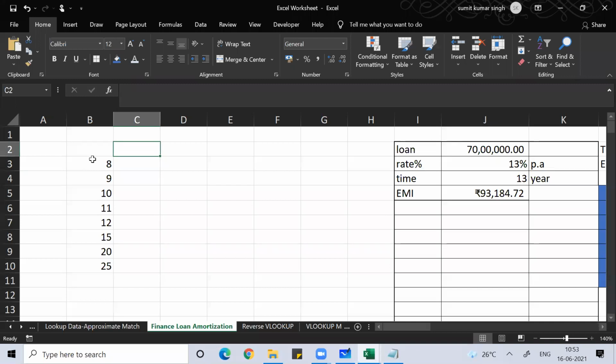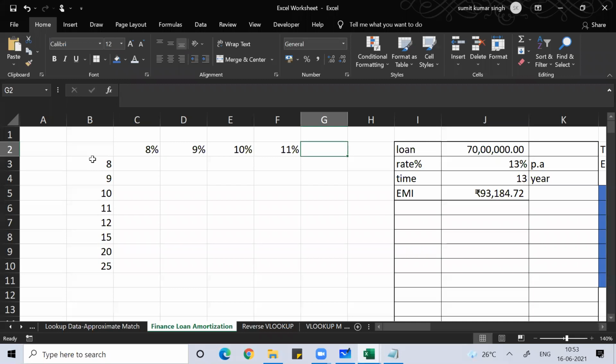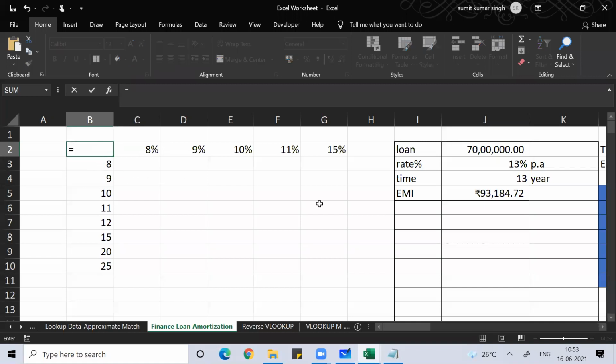And for the rate of interest, different banks give different percent rates. Maybe that is 8%, some bank is giving 9%, some bank 10%. So you want to see the scenario at varying rates. Once you've done this, write the rate of interest horizontally, and vertically write the time, and in the corner just write EMI.